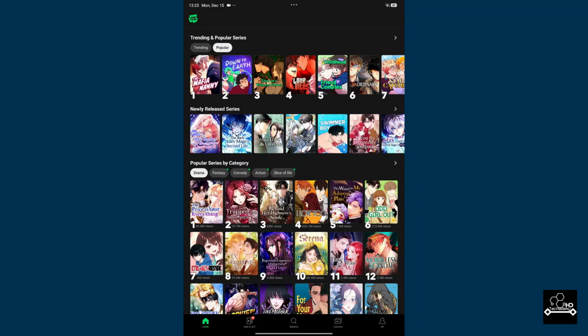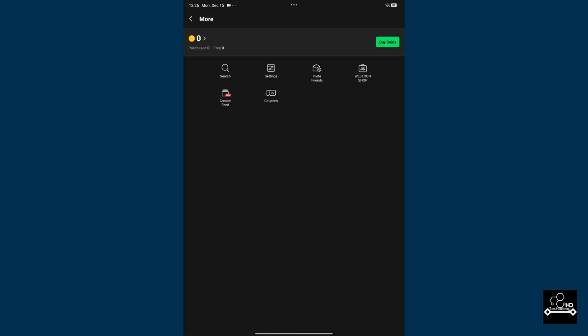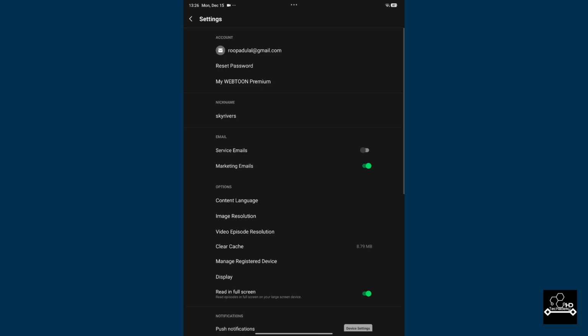Launch, open the Webtoon application on your device and log in. From the home page of Webtoon, tap on the My button at the bottom right corner, and from the My Series tab, go to the top right section and tap the three dots. Now, this will open up the More menu. Tap on Settings from the More menu.